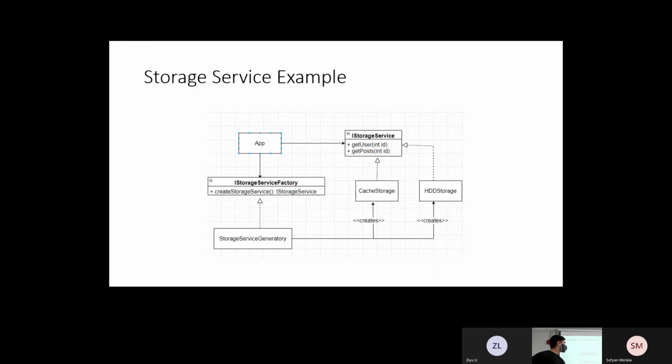And then what we're going to have is our application wants to read something from the storage, but we don't know exactly which storage it wants to read from. So it could read from the cache, it could read from the hard disk, it could read from an external database. We don't really know because it depends on how busy our system is. So you can imagine if this is like a website.